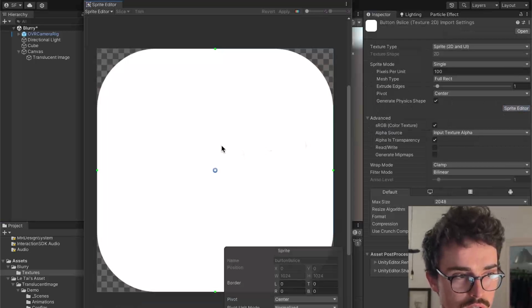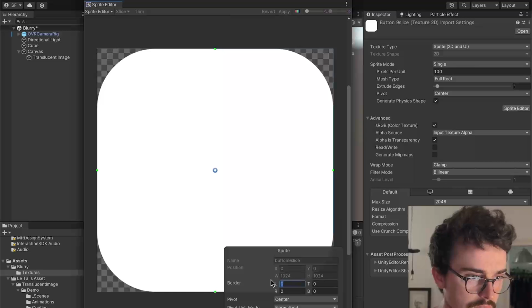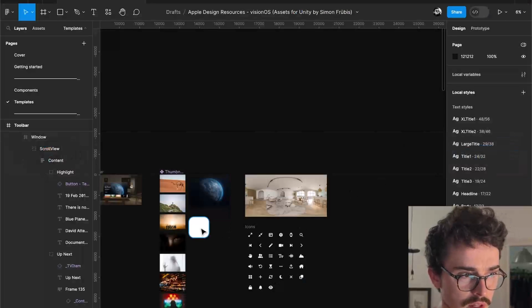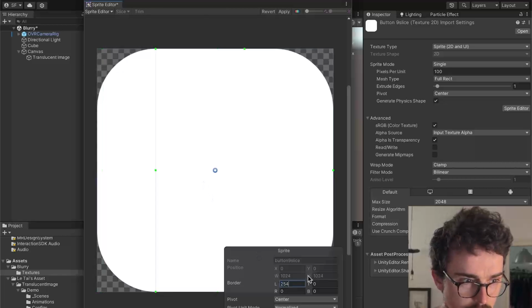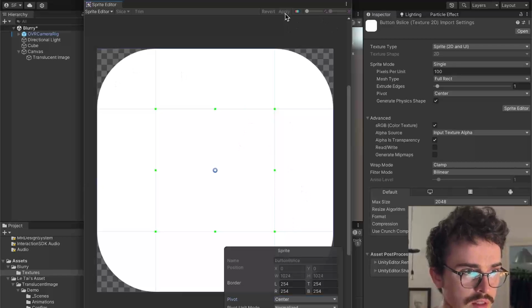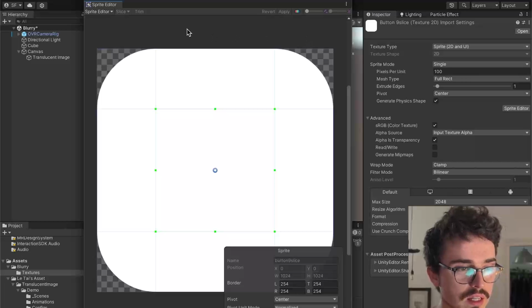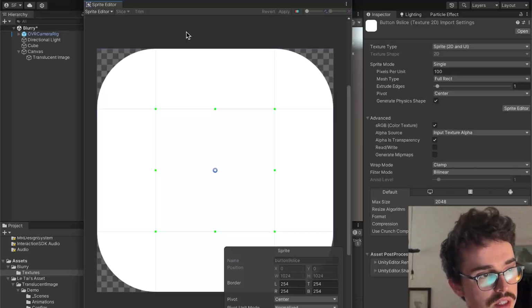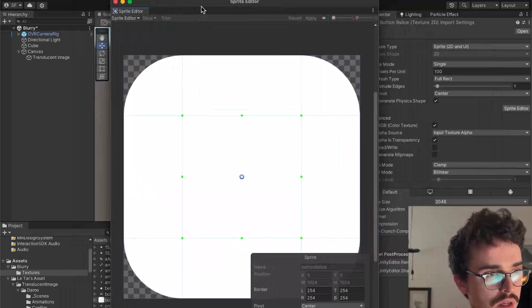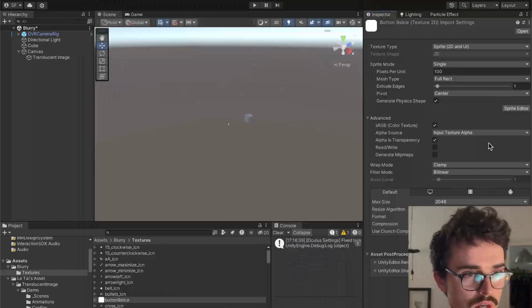Cool. Afterwards, you can access this sprite editor and type in the value of the radius, 254. Now it gets sliced into these 9 slices. And now we can create our custom sized panels with beautiful rounded corners. Is it now done? Any feedback? Apply, okay. I guess I can close it.